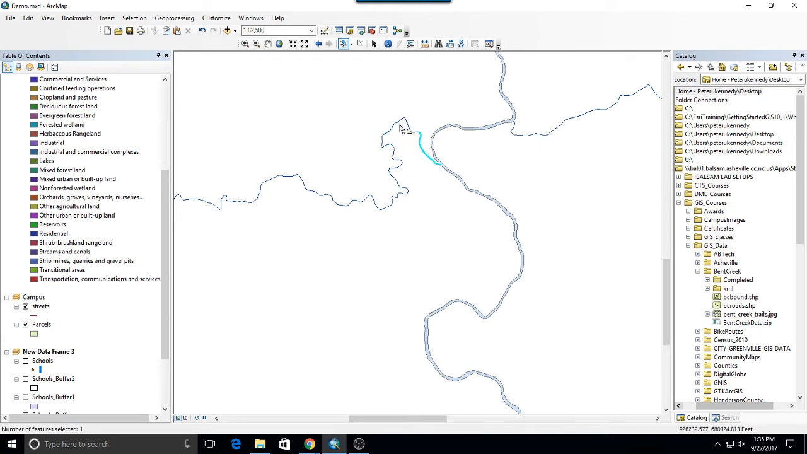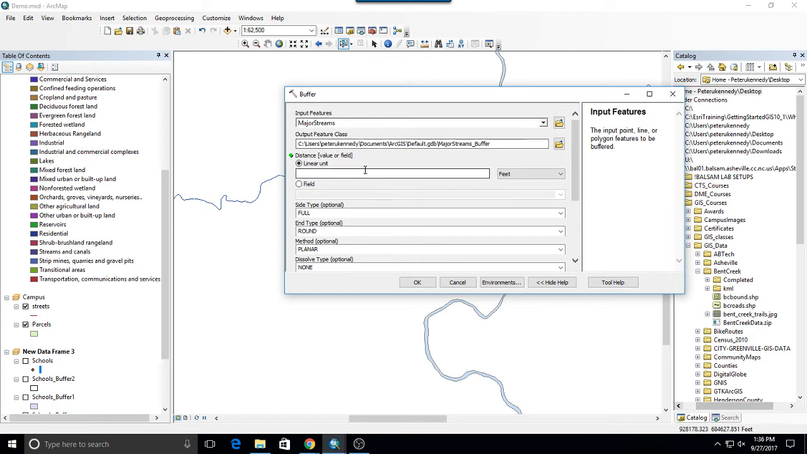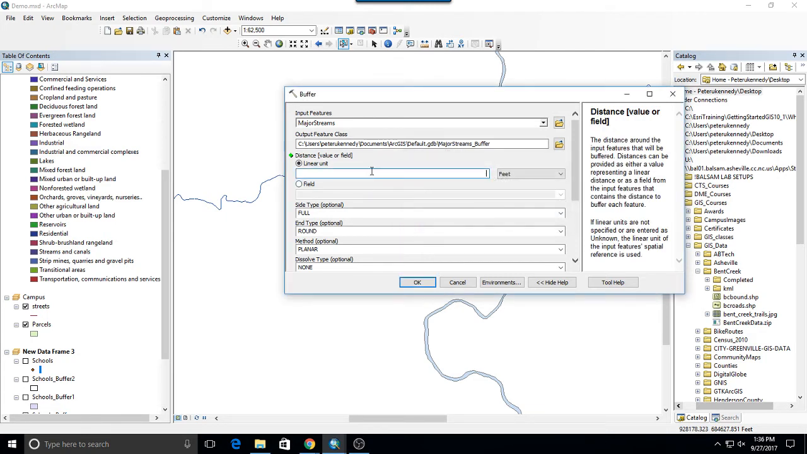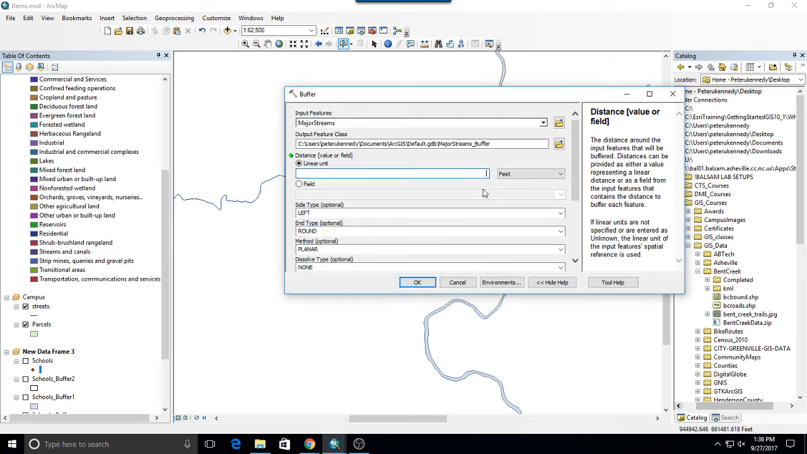of a bunch of different line segments. And so when you buffer streams, if you don't dissolve, it makes a whole bunch of little buffers along it, and you definitely don't want it in that case. So let's buffer this major streams layer, and I'm just going to let it keep dumping into that default geodatabase. We'll do 500 feet, and I'm not going to dissolve, type none, and let's see what it does.